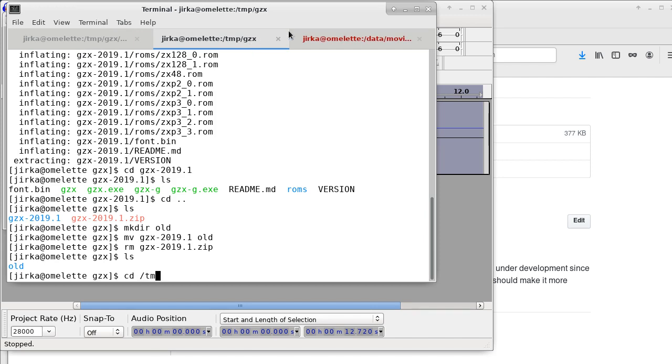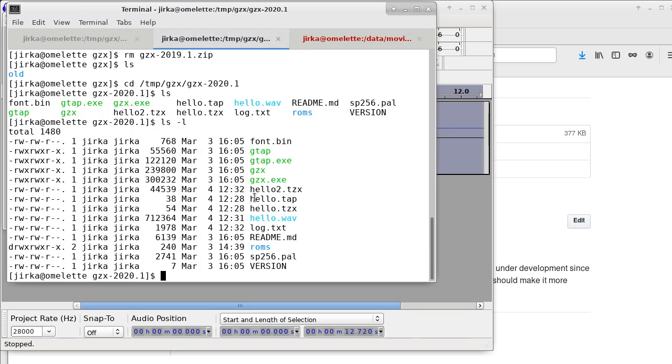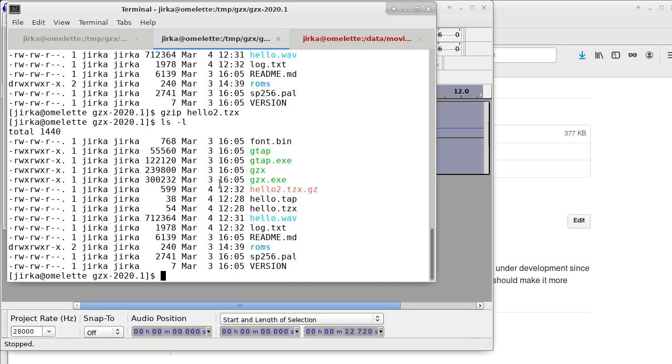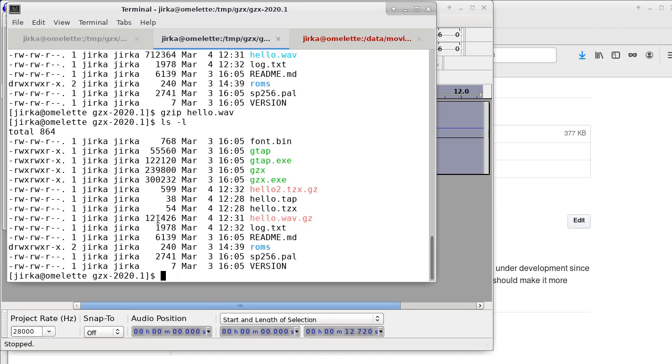And now if you look at the sizes of the files, then obviously this is the WAV file. So there's 700 kilobytes, and the TZX file, that's 44 kilobytes. And if you compress the TZX file, it's really small. On the other hand, if you zip the WAV file, that will be significantly larger.